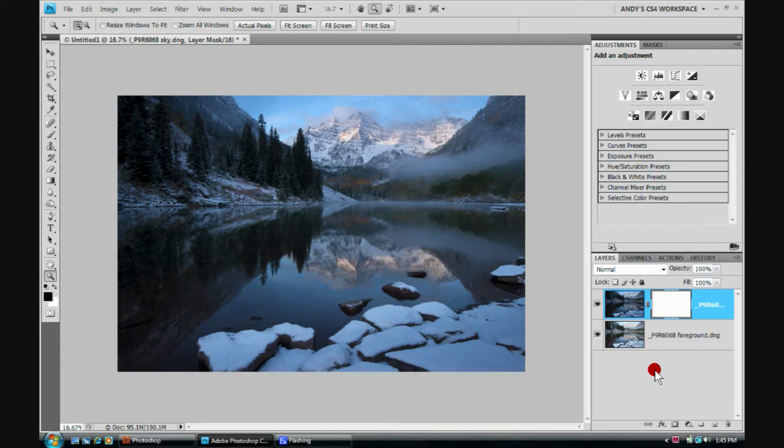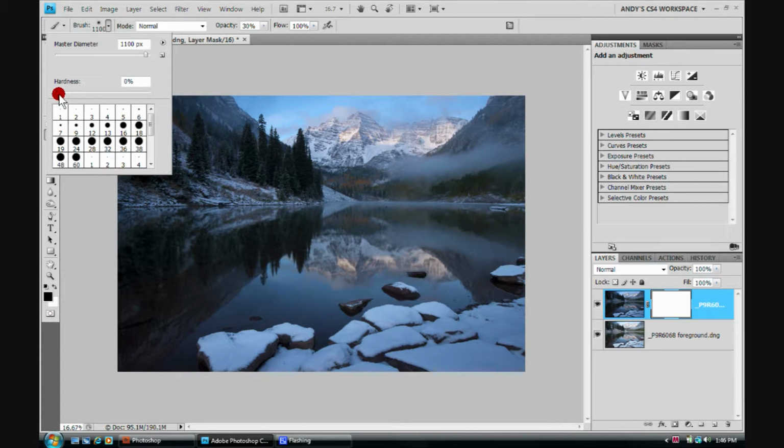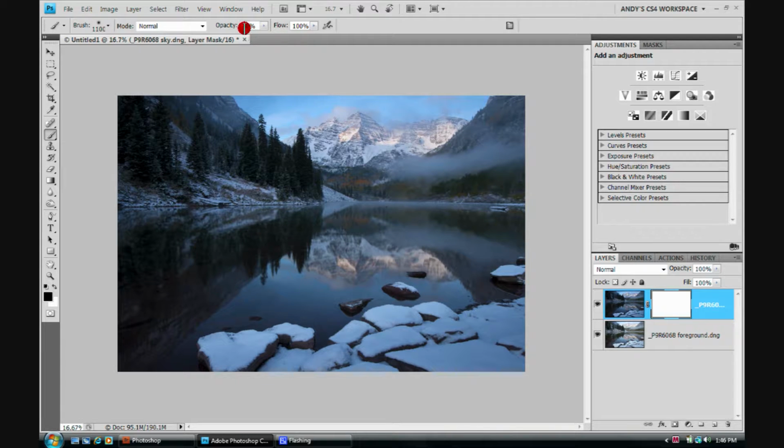and now I'm going to push B on the keyboard to bring up the brush tool. Let's talk about the brush tool here for just a minute. I want to make sure I have black selected as the foreground color. I want to have a very soft brush, so I've got my hardness down to 0. And in terms of opacity, I don't want 100% opacity. I want something between 20 and 40% opacity for what I'm about to do. So we've got it at 30 here.